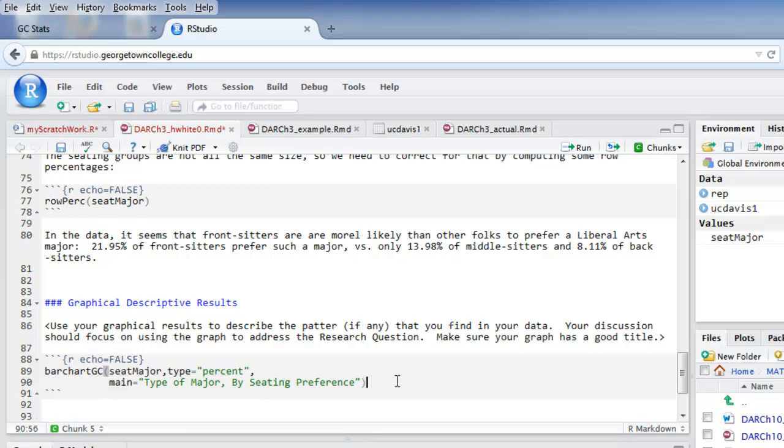So you can see that I have decided to make a percentage bar chart. The title is Type of Major by Seating Preference. Notice that I put in the name for the two-way table that I've already made. That saves me typing. Let's see if this will produce a good bar chart.